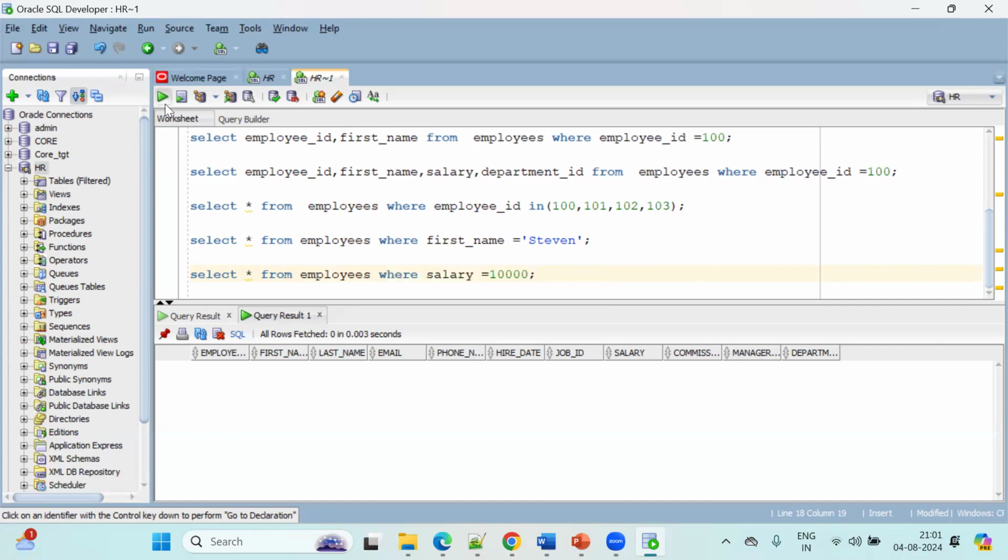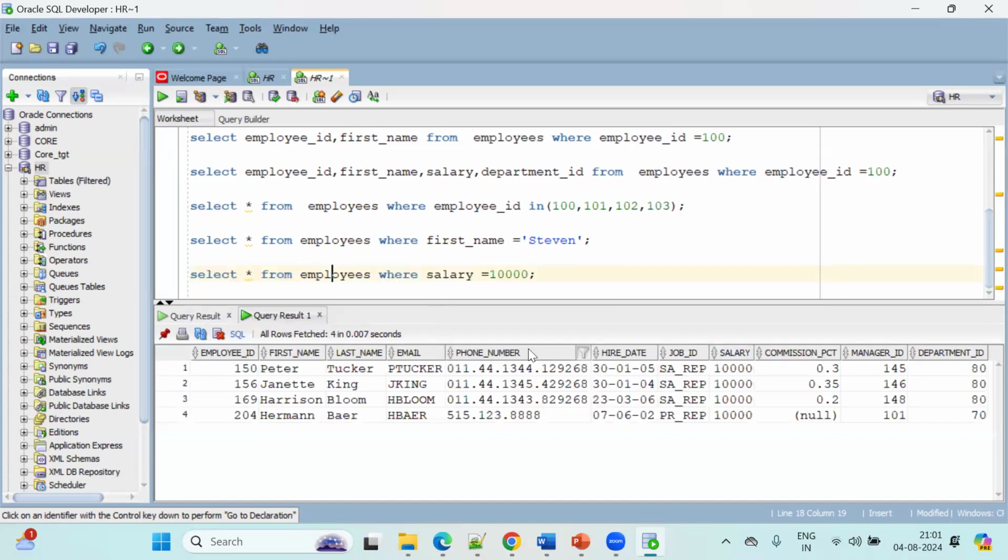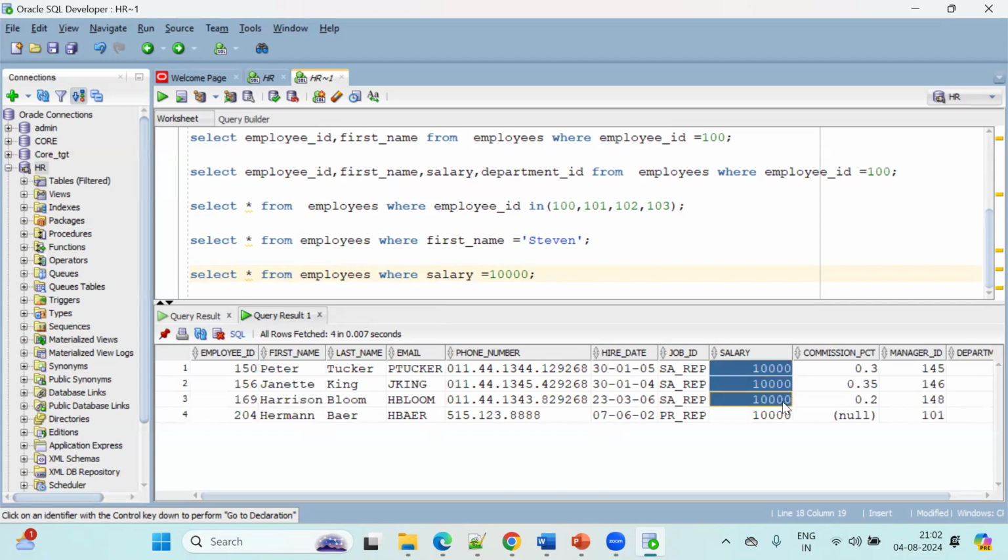Consider that I'm writing like this, and then you are getting who is getting salary 10,000. Four people are getting salary 10,000. We are getting four records here.